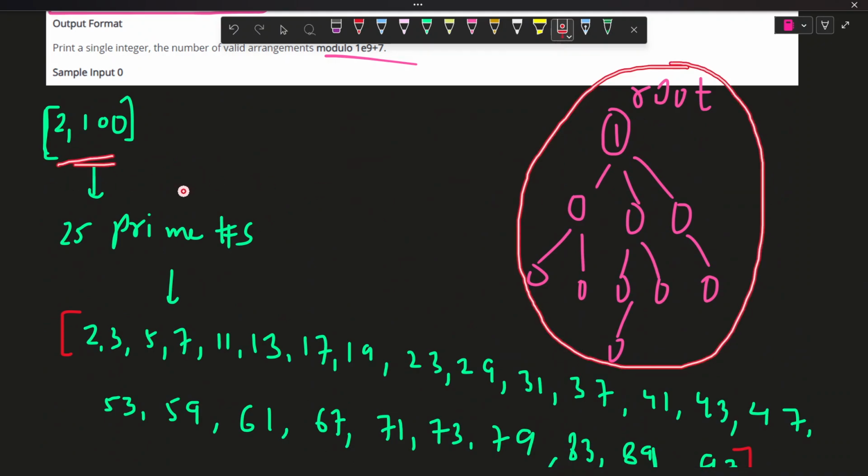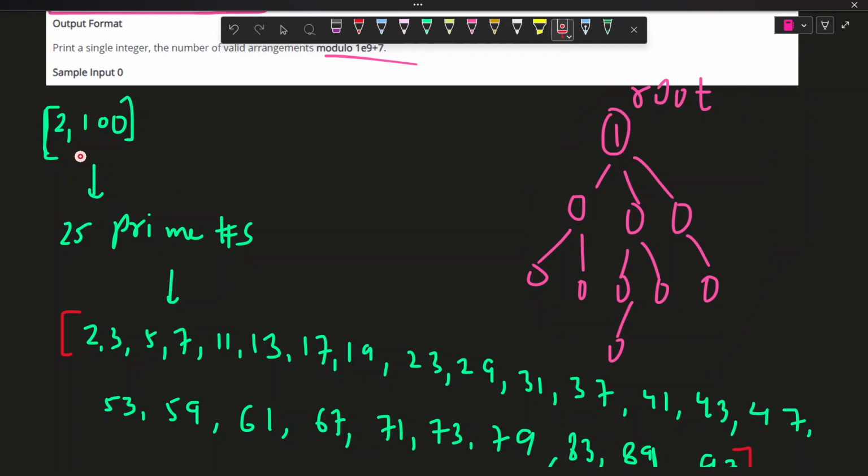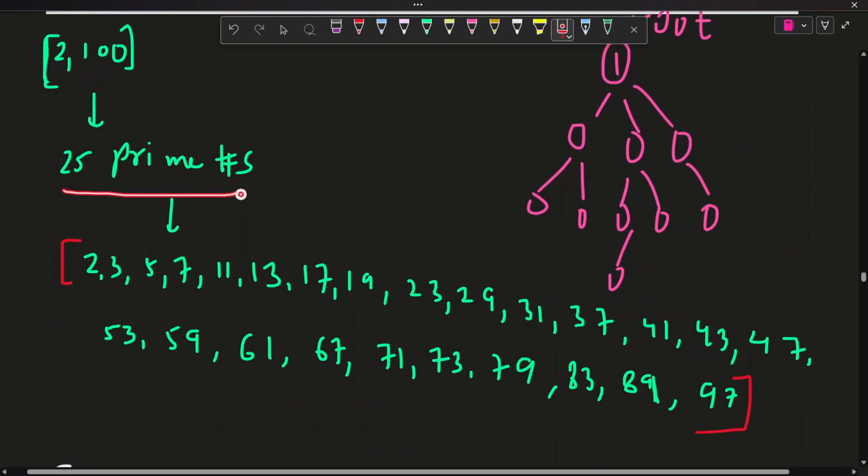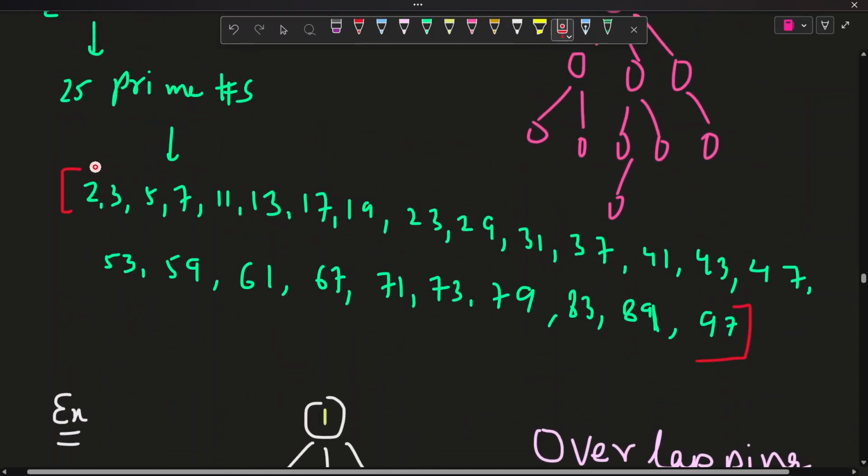So let's quickly note down all the prime numbers occurring from 2 to 100. There are 25 prime numbers. These are 2, 3, 5, 7, 11, 13, 17, 19, and it goes on up to 97.